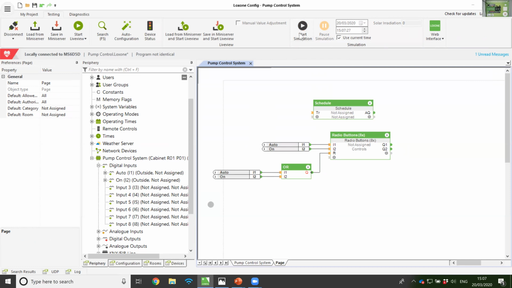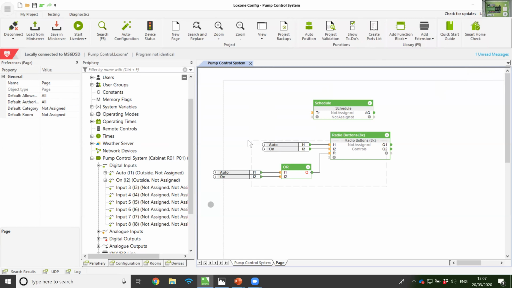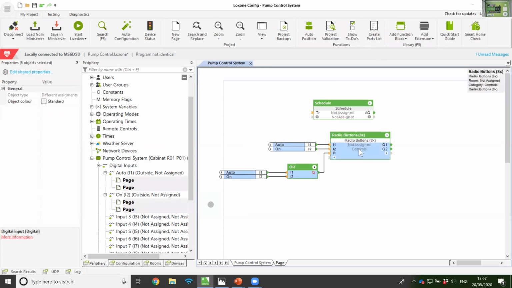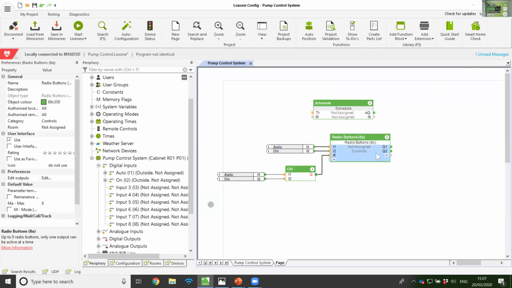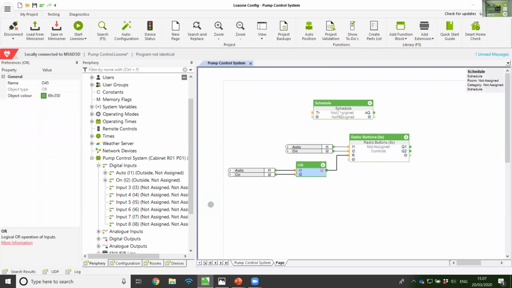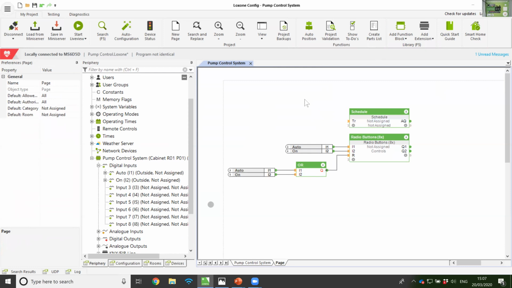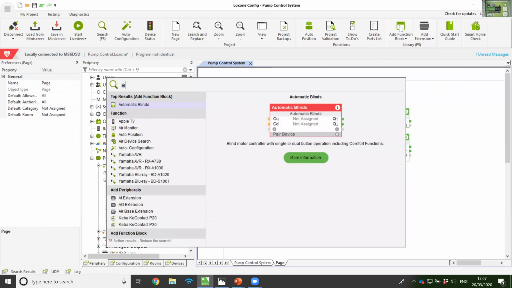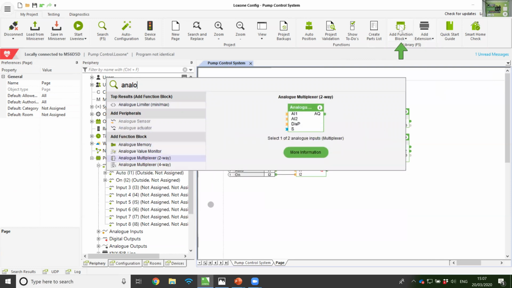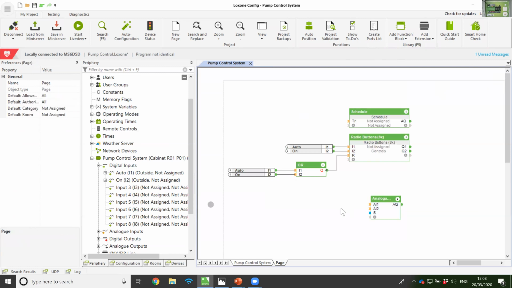Now I need to bring them all together. I need to bring that schedule block together with this radio button and make it all work in tandem. And to do that, I am going to use one further block. If I just move those over, that block is an analog multiplexer four-way. The way this works is I can tie values into AI1 through to AI4, and then there's a selection input to select which one of these input values goes onto the output.